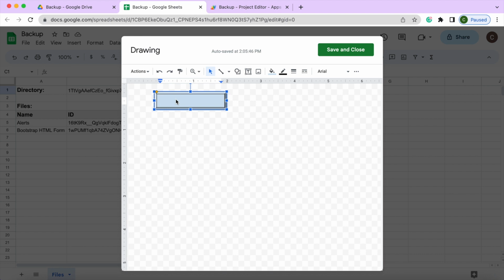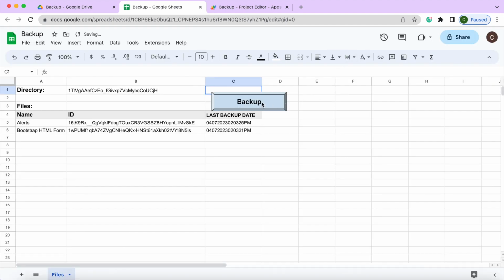Double click in here, you type in backup. I'm going to bold it, so I'm going to come here, hit bold, and I'm going to move it to the middle here. Then I'm going to hit save and close. I click it and kind of drag it. Might shrink it down a little bit. Just put it right here.